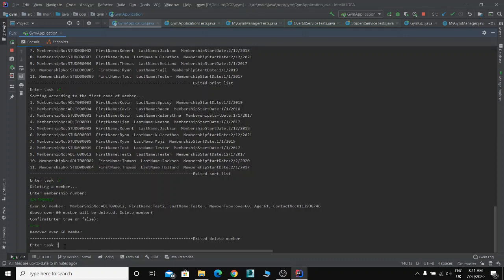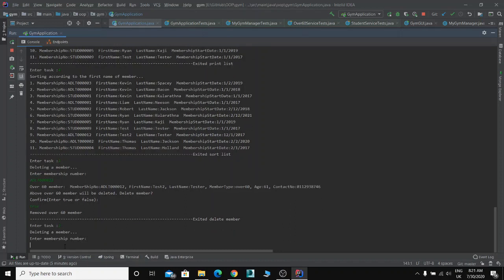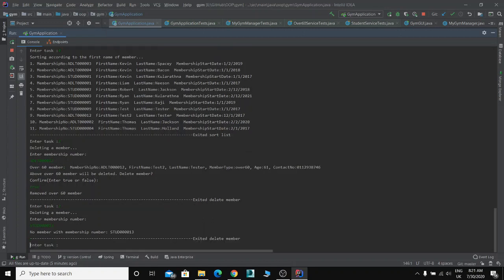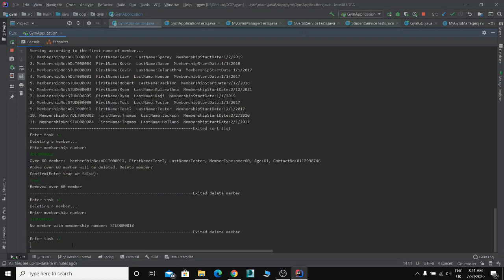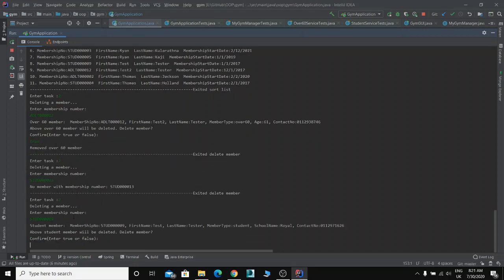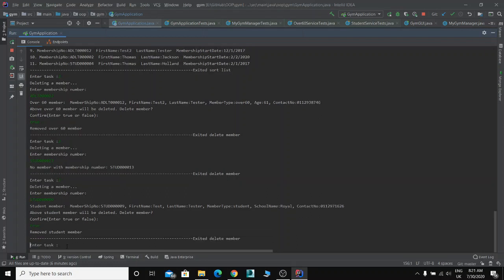And let's quickly delete the other member also. Let's delete student 1. So it shows that there is no member with that membership number. Now let's delete the student. It shows the student details. Now let's confirm, and now the member is removed.